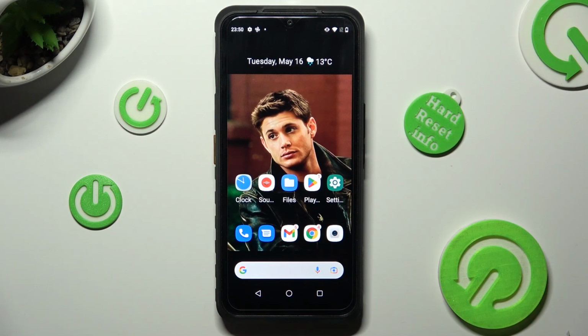Hi! In front of me is CAT S53 and today I would like to show you how you can add photos to a text message.